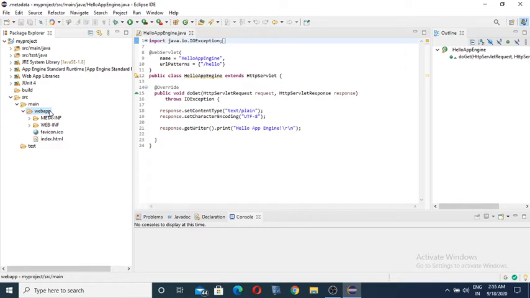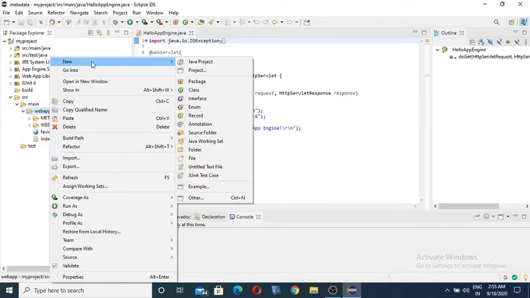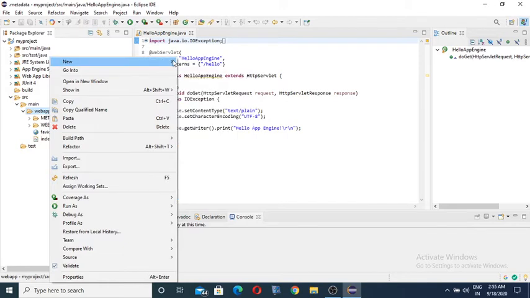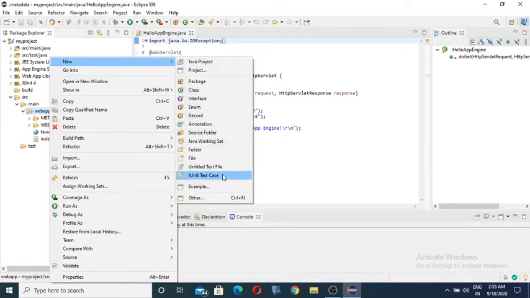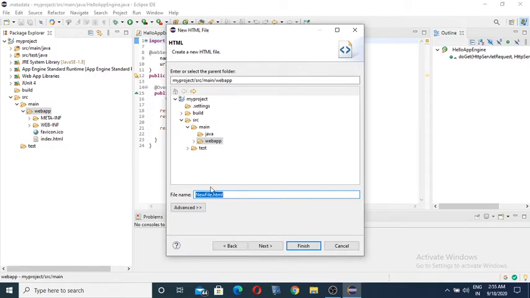Right click, I can create a new HTML file. New HTML file is not there, so I can go to the other options. Here the HTML file is there. In that web app we have some HTML file. I can delete this new file and I can create event.html.